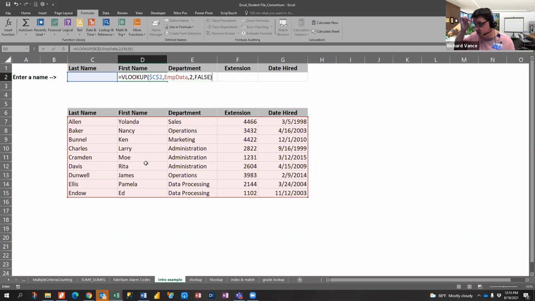All right, let's look at what I did one more time. I did VLOOKUP. What is the lookup value? It's whatever I type in this cell, C2. Where am I looking in this whole table? What column am I looking in? Since it's the first name I'm pulling, it's column 2. And then false, because I want an exact match. I don't want to pull possibilities. I want it to be exact.